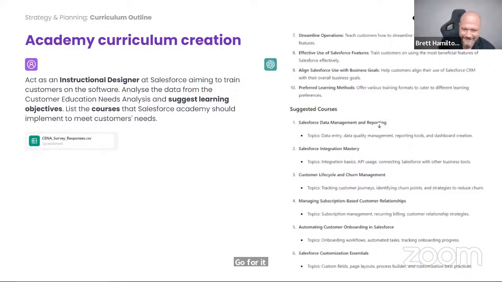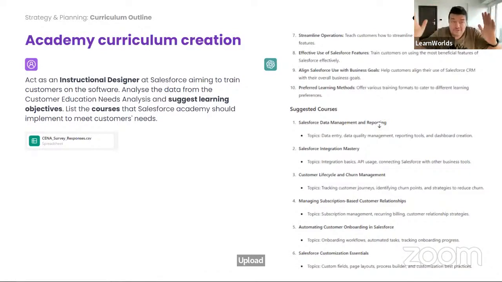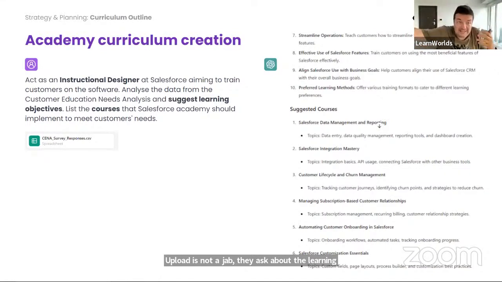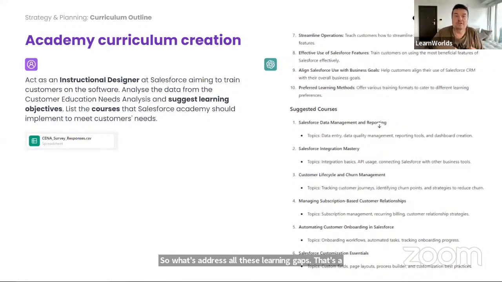We are saying that, guys, you already have some notes about your customers. You do know also the tickets that you are sending. So bring all the data, download all this data, upload this data to ChatGPT, ask about the learning gaps, build a survey to validate what you found, and then ask ChatGPT based on the results of the survey to build a curriculum, to build a proposal about different courses that you can create in your online academy so as to address all these learning gaps. That's a great acceleration of building a customer education program.